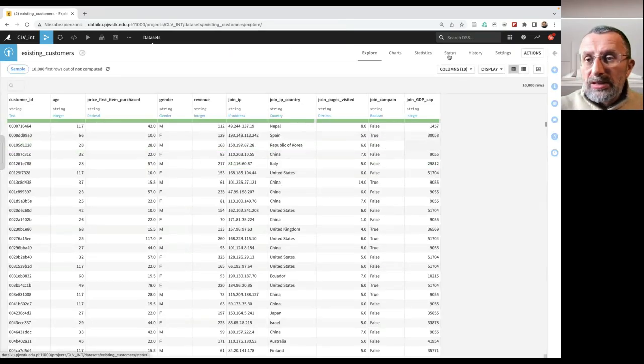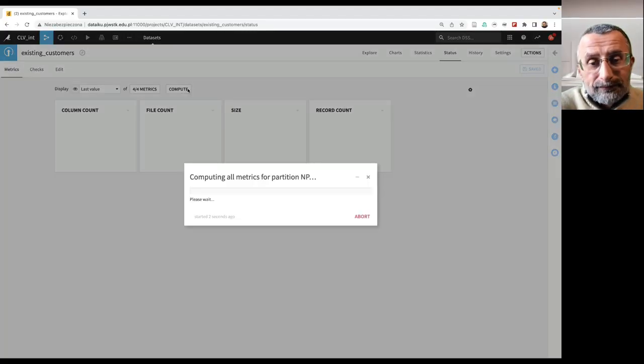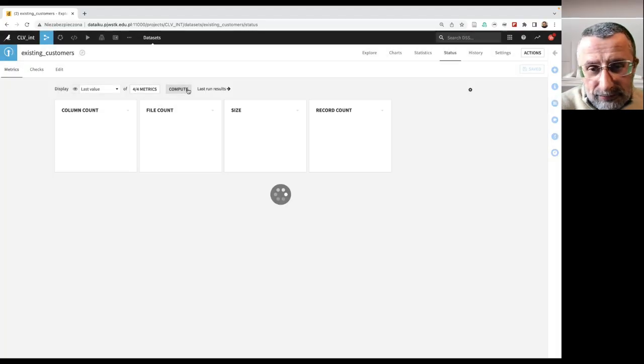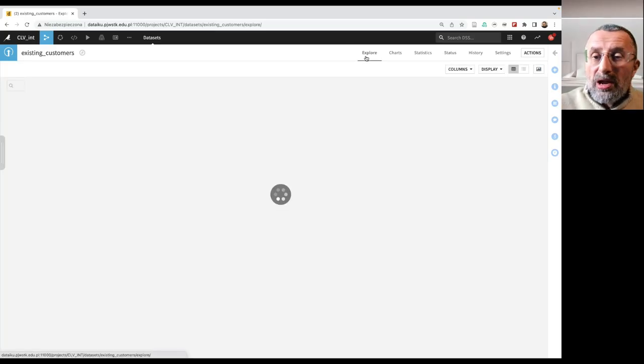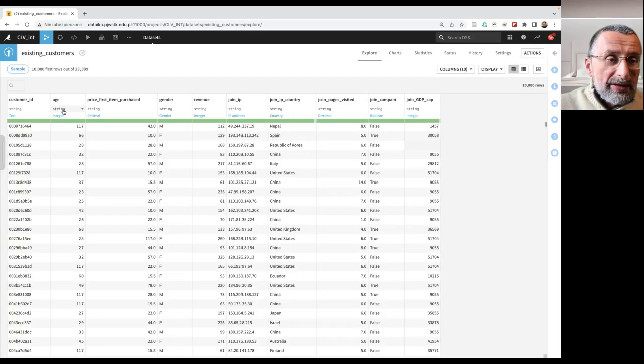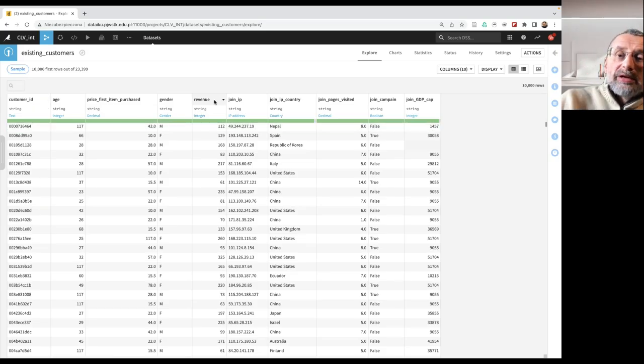We can also check the status. How many rows do we have? I compute the statistics for this. As you can see, we have 23,399 customers in our database. So a lot. For each we have ID, age, price of the first item, persons. Then we are ready to predict this variable, which is revenue.